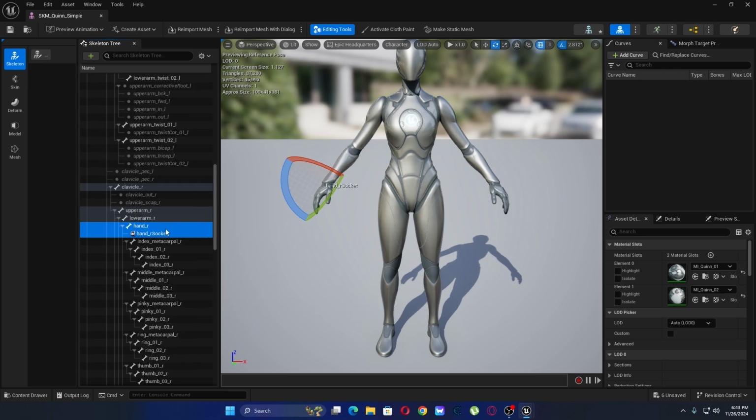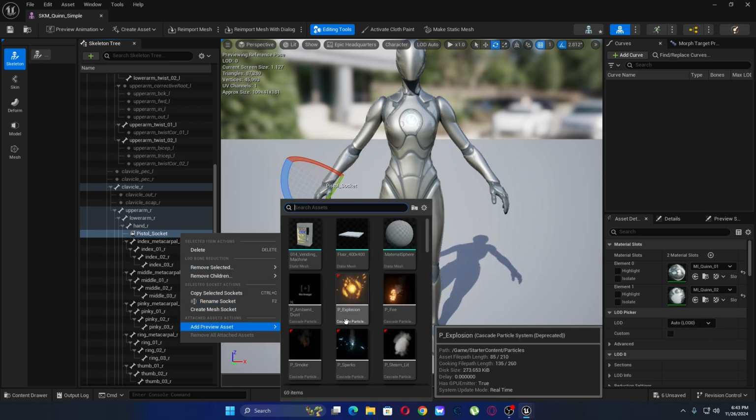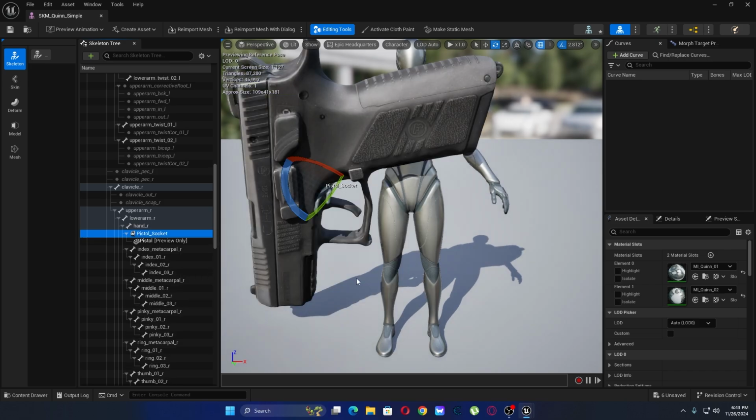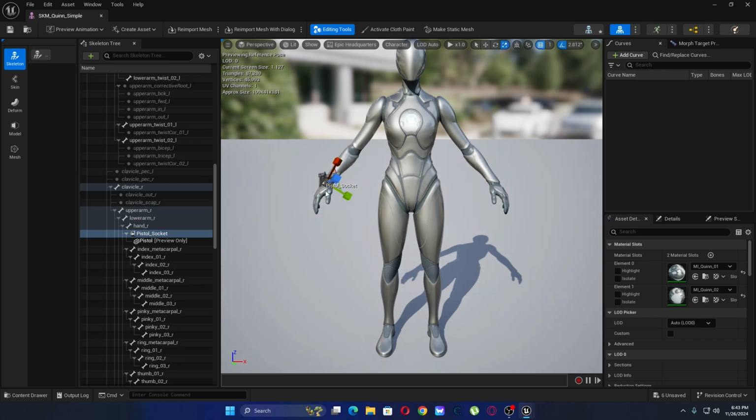And I want to say add socket, and I'm just gonna call it pistol socket, and I'm gonna copy that name, and I also want to add the preview asset, which is gonna be pistol. Now of course we want to adjust that so it is gonna go a bit nicer, to rotate it as we want to in our hand.